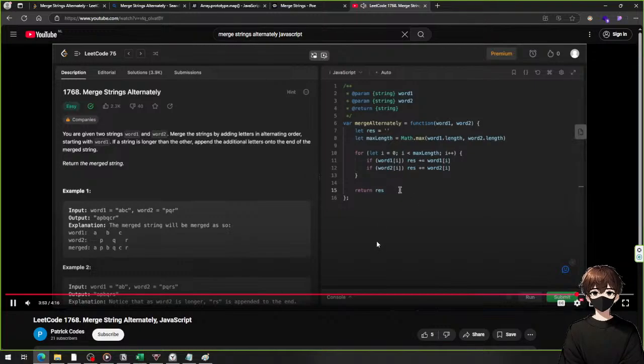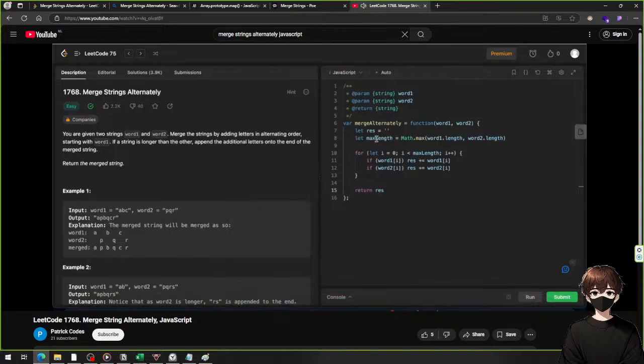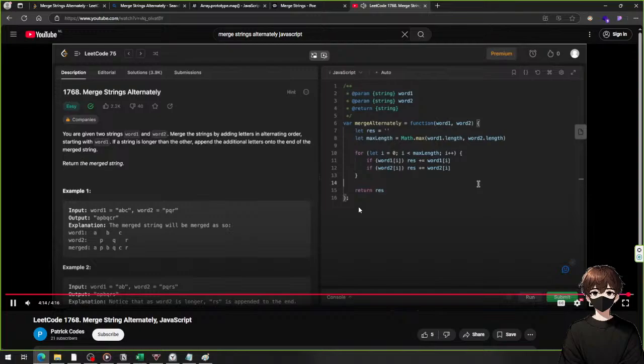Take a look at it. Pretty straightforward as far as LeetCode challenges go. Really just determining the length of the longer word, using that to set up the length of our for loop, double checking that each character exists, and then appending it onto the result variable that we created at the top right here. Hope that all makes sense, and let me know if you have any questions below.